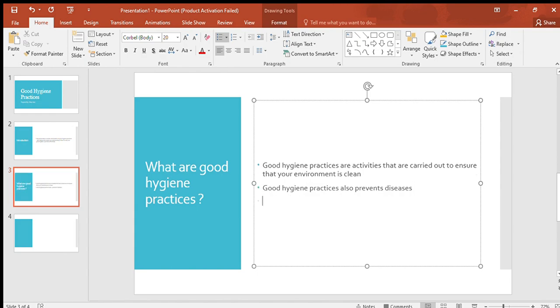Another point, I could just press enter and write another point. Good hygiene practices helps to decrease the build up of microbes, and microbes entail bacteria, protozoa, viruses, amoeba. It's just all those things are microbes. So when you practice good hygiene, then all of these things are under control.